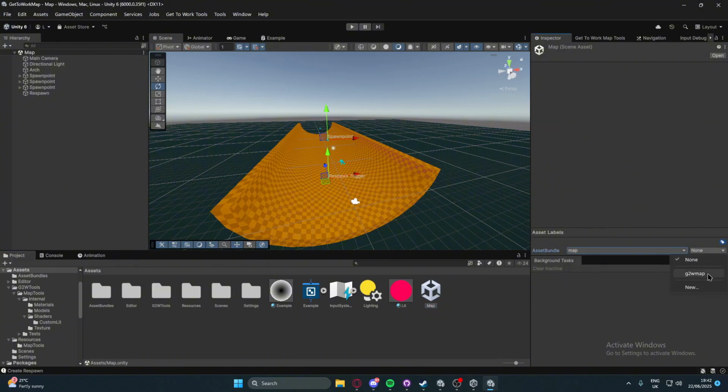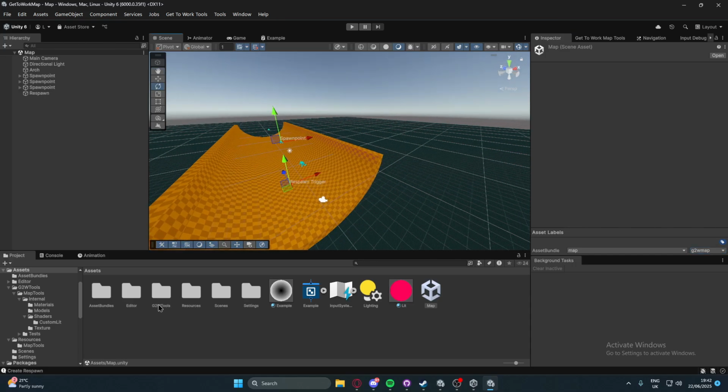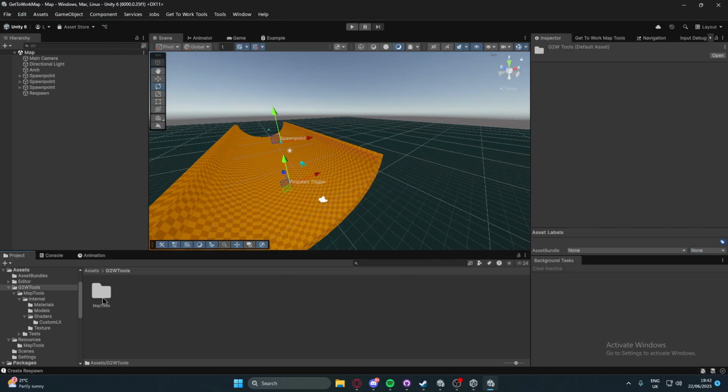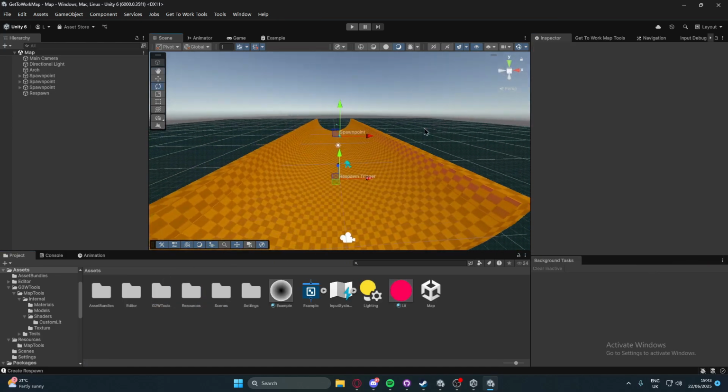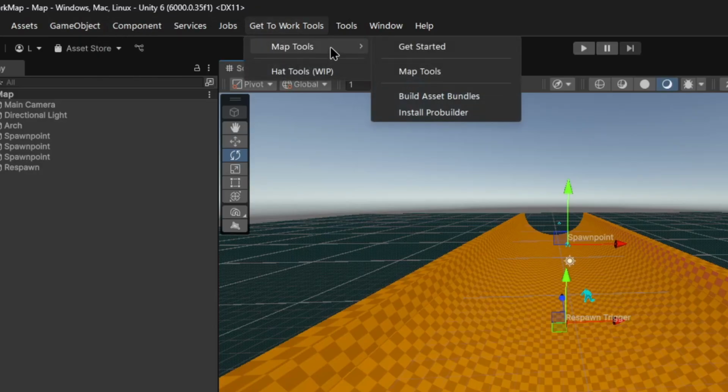Once you're finished with your map, you can go ahead, click on map over here, asset bundle, map, DTW map. Once you do this, you want to make sure you go back to your get to work tools folder, map tools, tests, and then you uncheck this from these. So once I'm happy with my map, I can go ahead, go to get to work tools, map tools, and then build asset bundles.